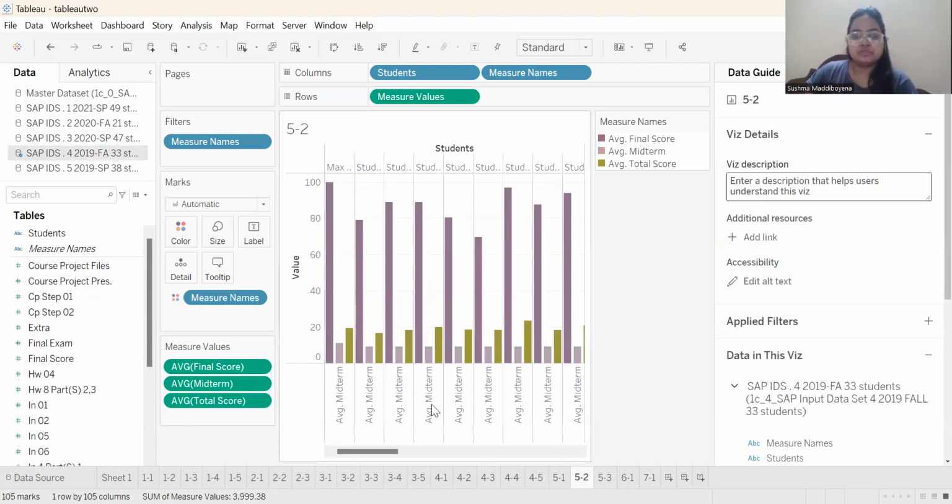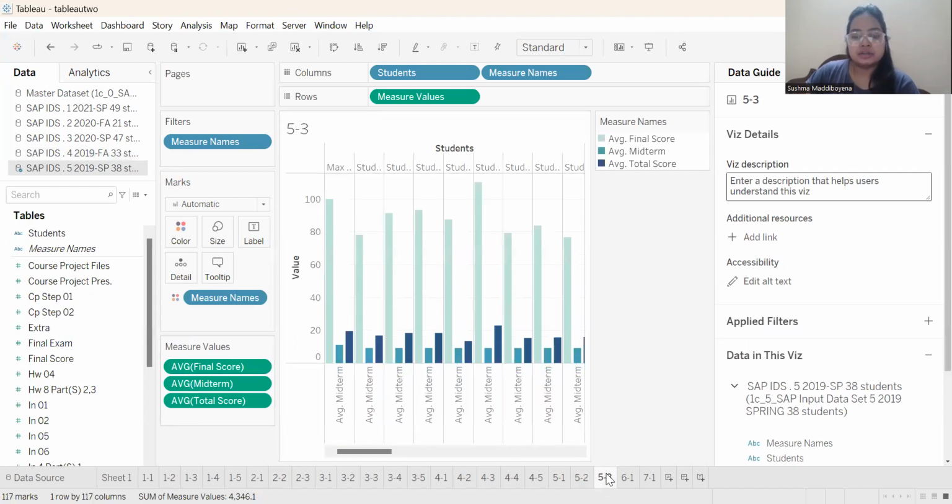Coming to 5.2, this is calculated for final score, midterm, and average total score. And this is for the students 151 through 188. A different visualization is used.